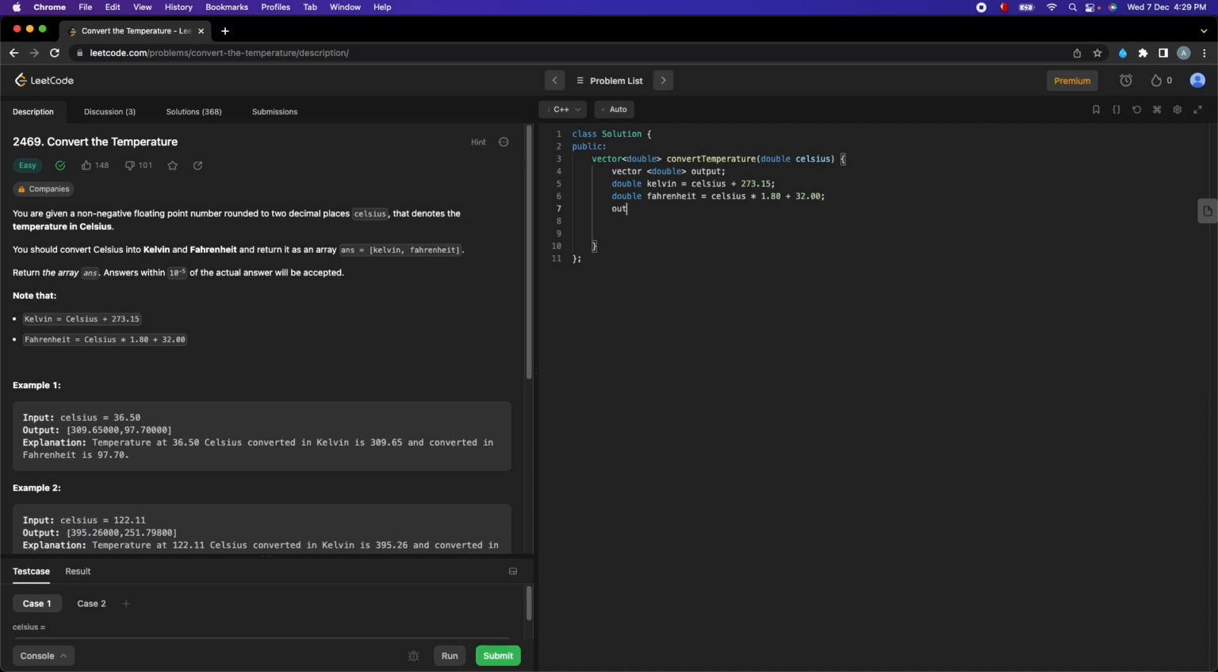So output dot push back Kelvin, output dot push back Fahrenheit, let's return this output.